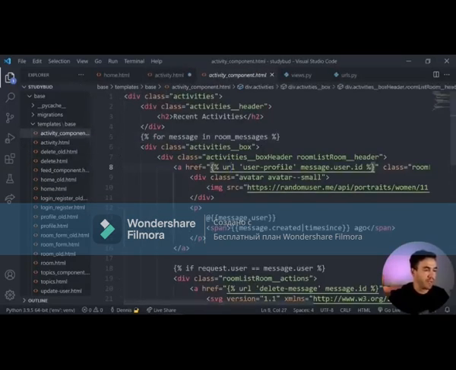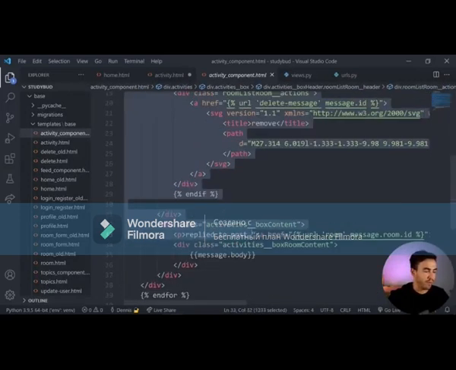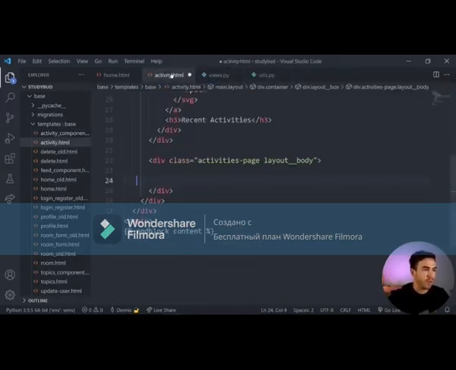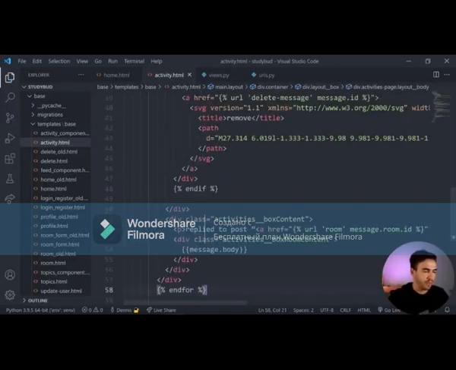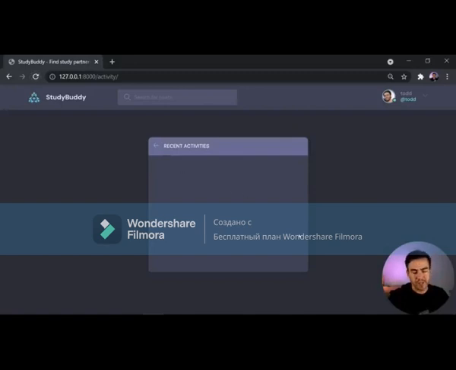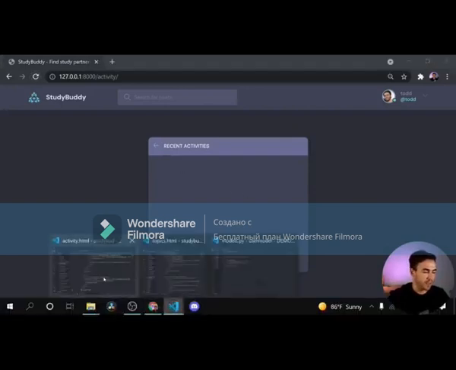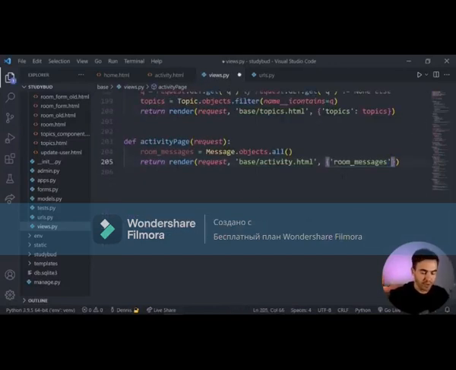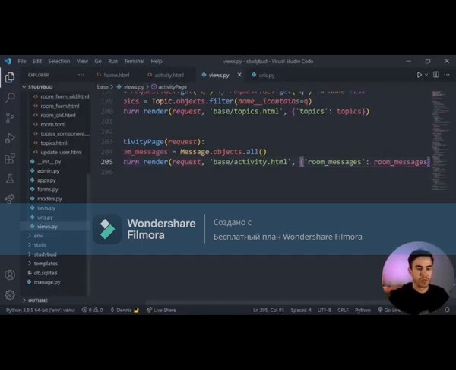So in the activity component, we have this for loop, and it's the exact same thing that we're going to have in this page. So let's scroll all the way down to the closing for loop, and let's copy that and paste that in here, so into the activities page. So now if I go ahead and refresh that, we're not going to see those right now because I haven't passed those in yet. So back in the view here, we need to take these room messages and we're going to throw those into the context dictionary right here, and we're just going to pass those in.